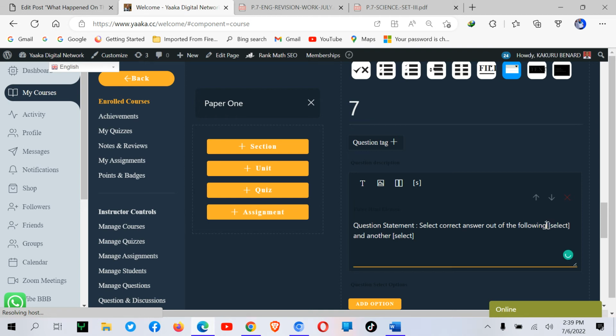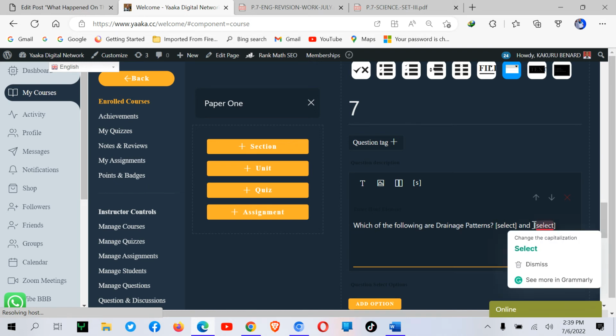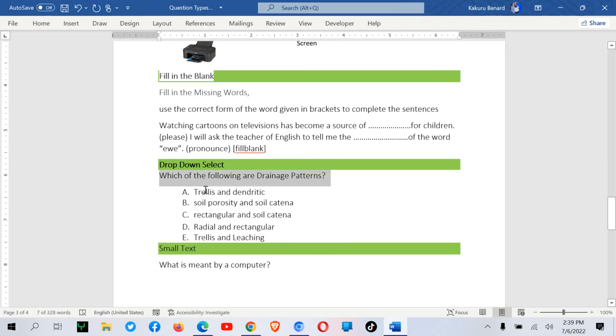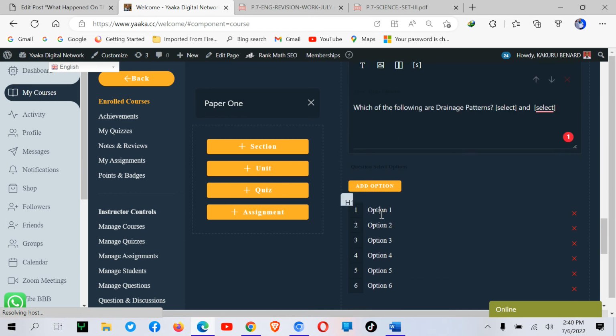So here I'm going to write my statement. Let's say I put my statement here, then select and select. So I can remove this another. So I leave select and select. So I'm going to bring my alternatives. I put them here.